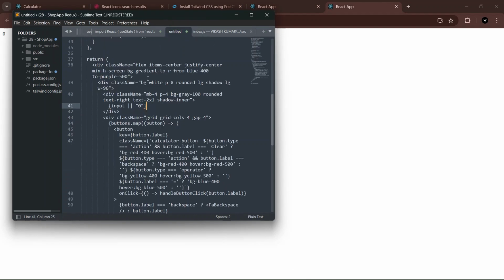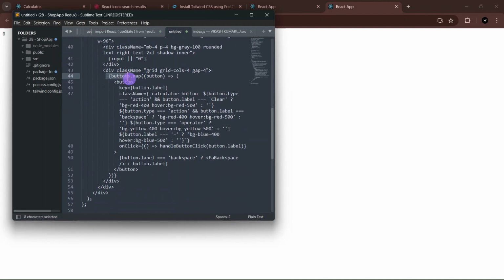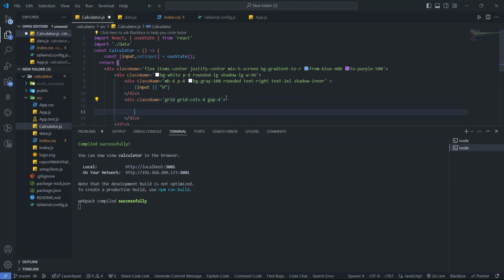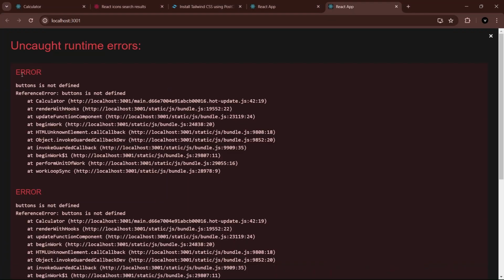So here we have buttons. Let's copy this button, because we are going to use the map function to get all the data. So let's paste it here and see, buttons is not defined. So we'll see.